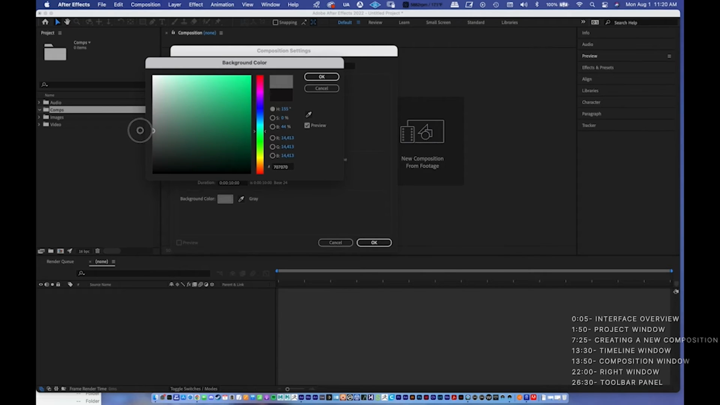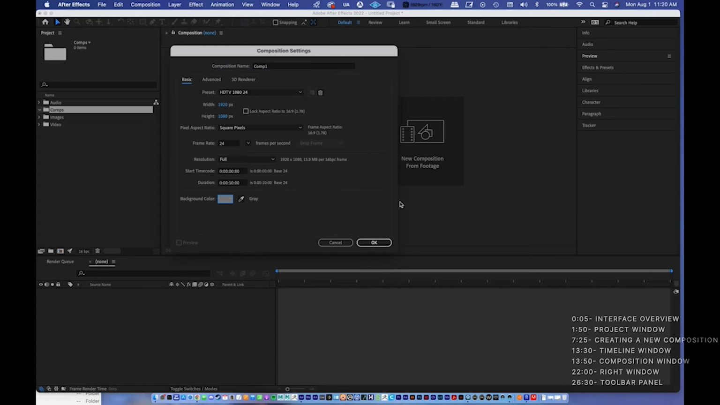I might go with a gray right here. If you want a complete gray, you can just type 50 on this number right there, and this is a gray that's a complete average between white and black. Any color is fine. So these are the steps you go through when choosing a new composition.